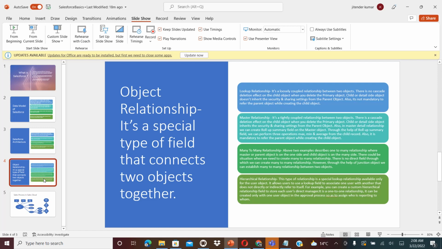Whenever you are connecting two objects, the primary object will be on the one side and the child object will be on the many side. So you are creating a one-to-many relationship. You will be creating the lookup relationship on the many side, referring to the parent record from that child record. Correct. So, master-detail relationship.